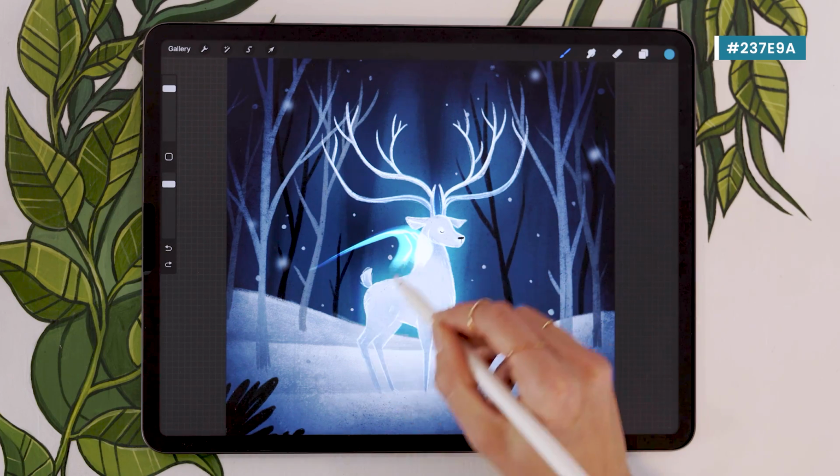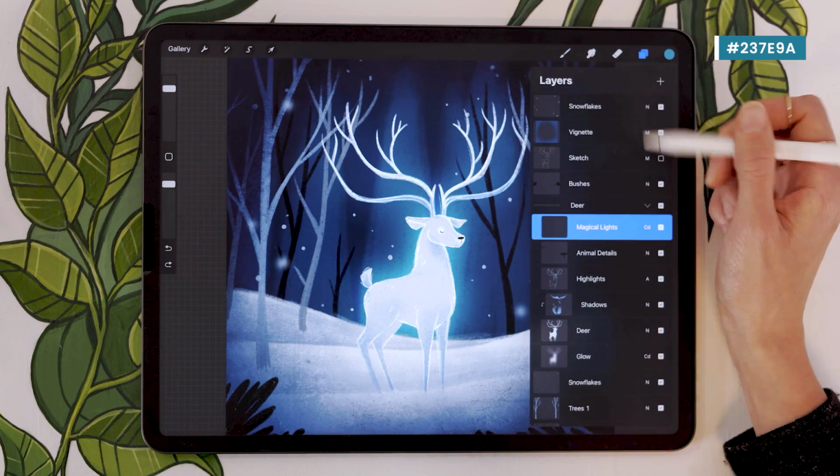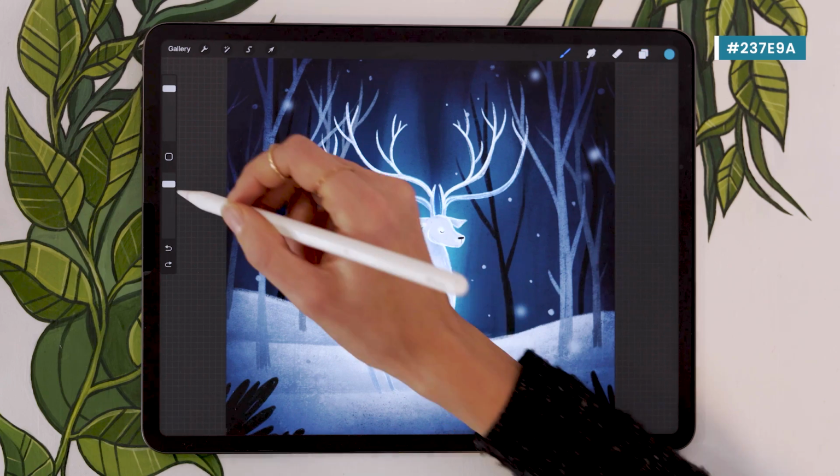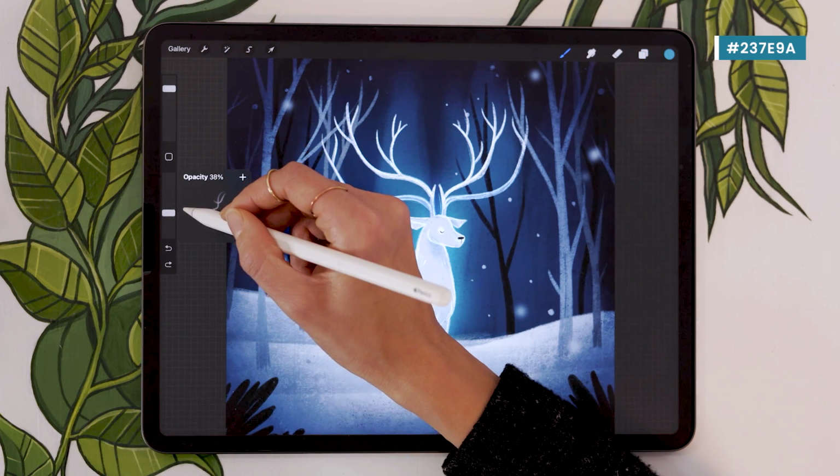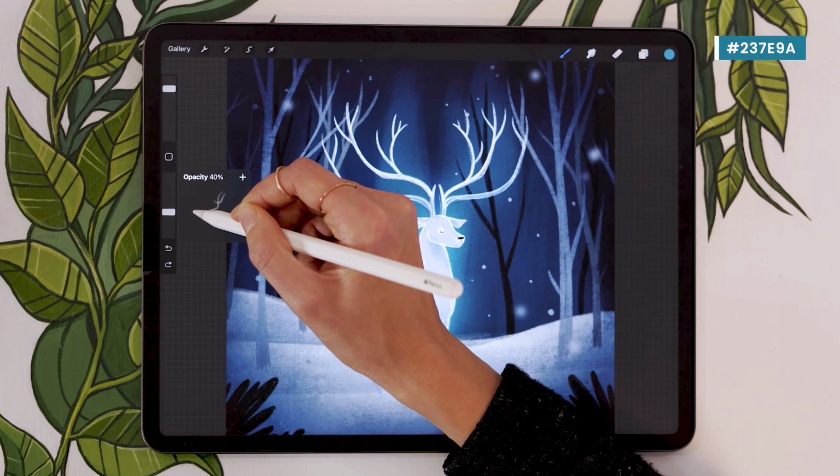Now that brush is really quite intense, especially when combined with a blending mode. So you may want to go ahead and lower the opacity of it, probably around, I don't know, between 30 and 50%. Honestly, you can experiment. I'm going to go with 40.